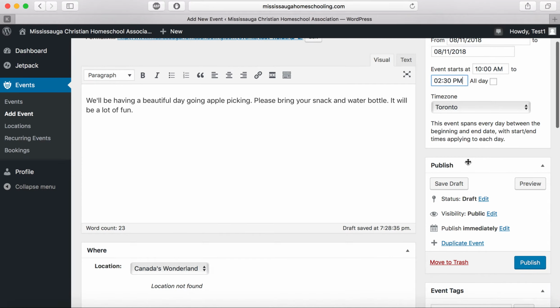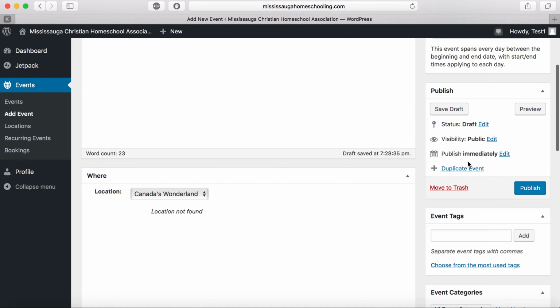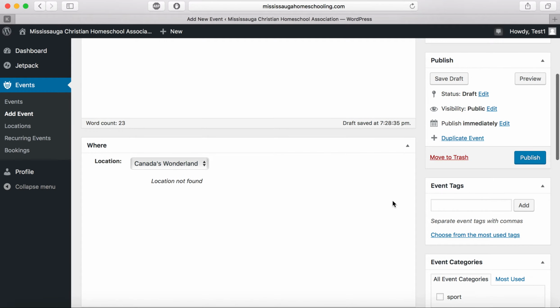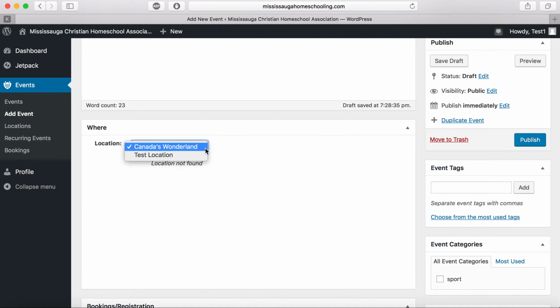And we're going to scroll down. You don't need to publish it until you're done, so don't click the publish button until you are certain of the information that you're typing. Where is it going to be? So we have the location that we just created, that was test location. You can see there that there's another location that we've created already. But for this specific field trip, you're going to choose the location that you added before. That's why we created the location first.